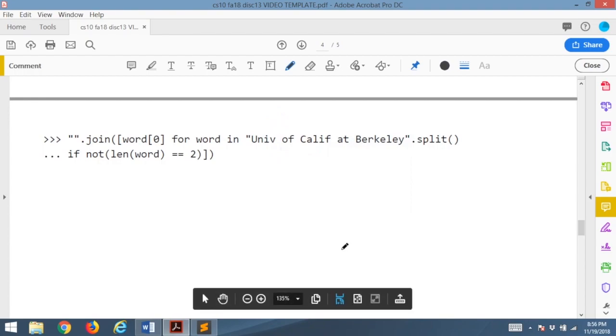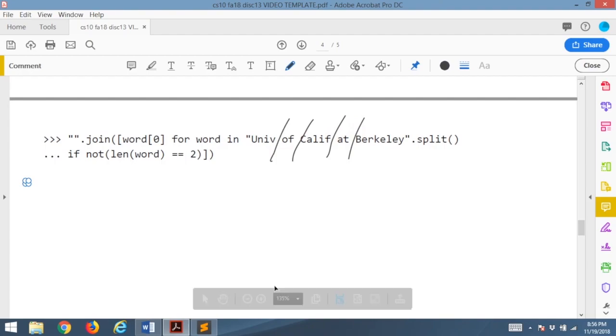We're going to get a 5-element list that's split up like this. So univ is the first element, then of, then caliph, and then at, and then Berkeley. Those are the 5 elements. They're all strings in a list, and that's what we're going to be iterating on. So we can draw it like this, just to remember it's a list of strings. Then we're going to assign the variable word to each element, and let's walk through it one by one.